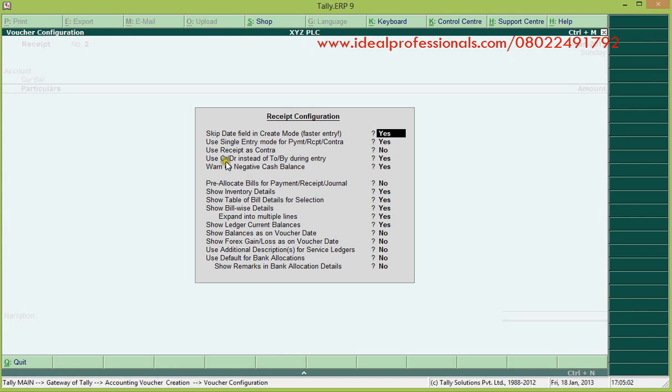You can also use credit or debit instead of to and by. In India, they use to or by. To means credit, while debit means by. One on negative balance, and so on and so forth. So I press the escape key.